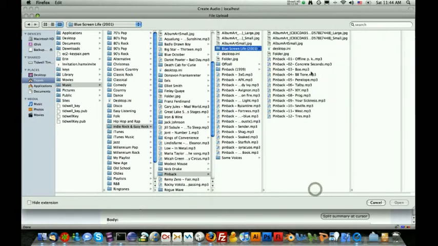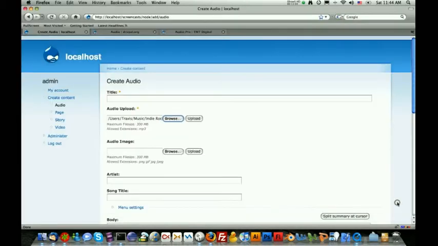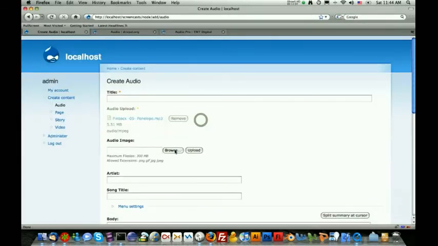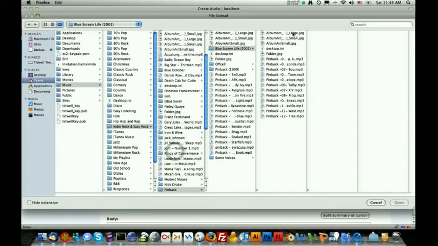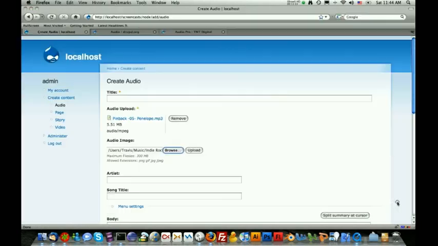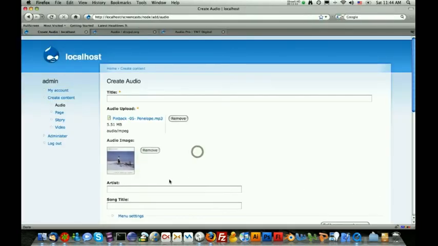And then we're going to select Penelope. That's a good song. And then we're going to click Upload. And then we're going to click Browse, and then we're going to select this album art and click Upload.